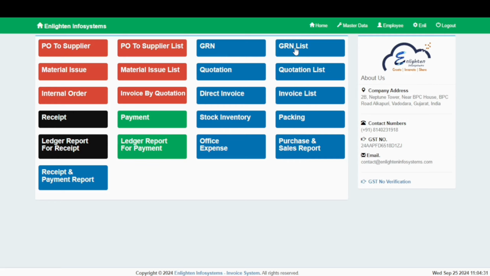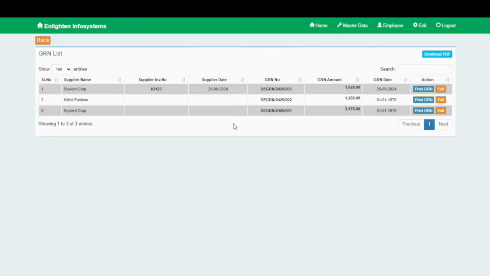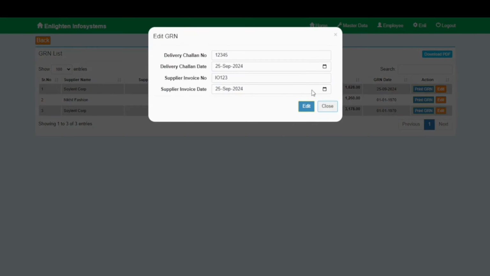Now, let's take a look at the GRN list. Here, you can view the supplier details along with the GRN. You also have the option to print the GRN or edit the list, as shown.